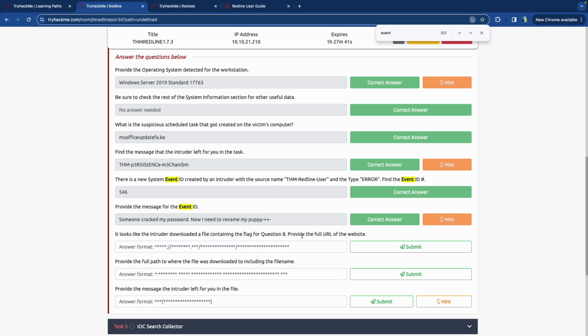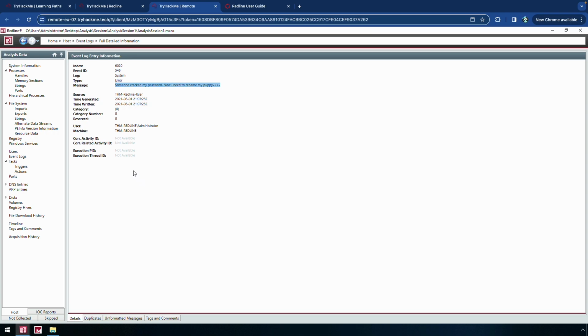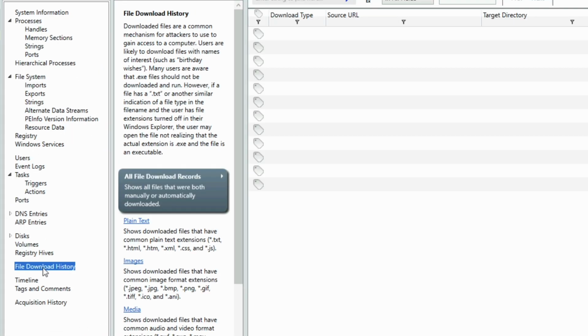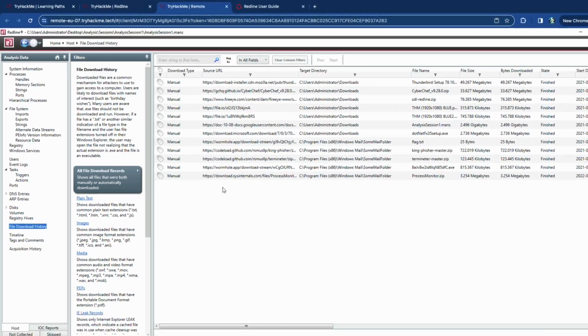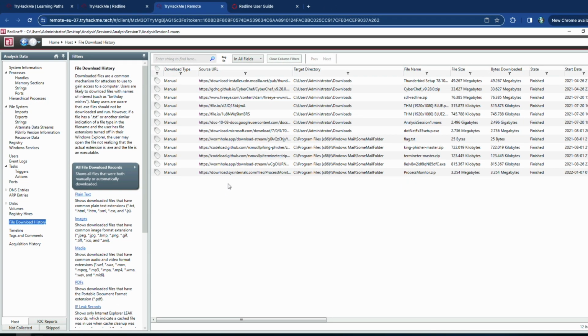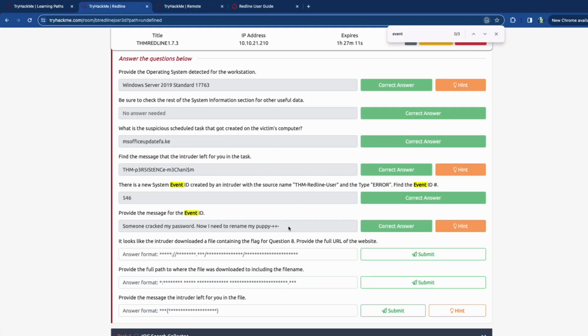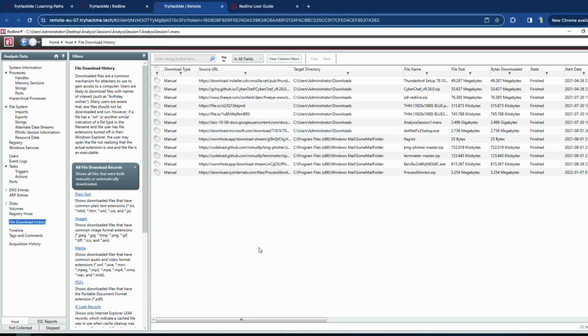Provide the full URL of the website. So we need to try to find downloaded files now. Let's see where we can find the downloaded files. There's a little section at the bottom right here. It's file download history. And that's nice and useful. And now we are looking for certain things. What other clues can they give us? Download a file, provide the full URL, and provide the path to that, and what's inside the file.